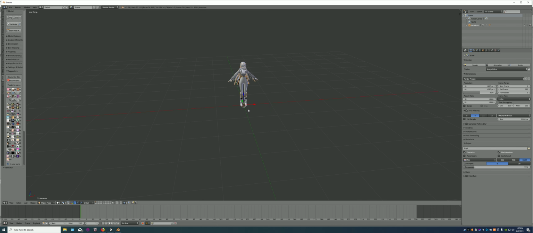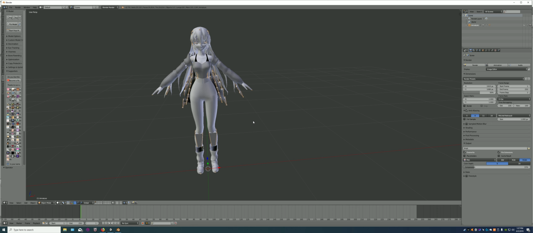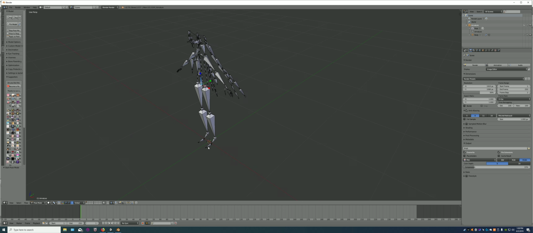Going to import that file again. And this time, we don't need to do any fancy repositioning. The arms are actually quite easy to do. So we're going to start pose mode. We're going to hide the body. We're going to go to the resize tool here.